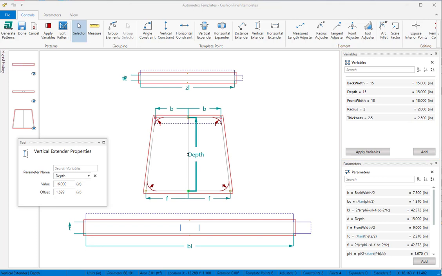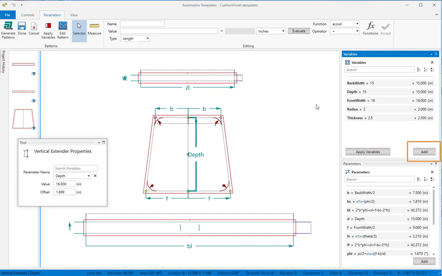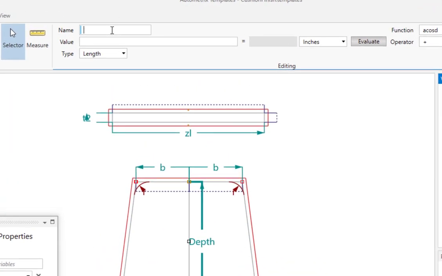Creating a new variable is easy. Suppose we want to position marks on the front boxing pattern for a handle location. We need to know how wide to make the handle, so we'll create a new variable for it. Clicking the Add button at the bottom of the Variables window will open the Parameters tab on the ribbon. We'll name our new variable Handle Width, and we'll give it an initial value of 5 inches.